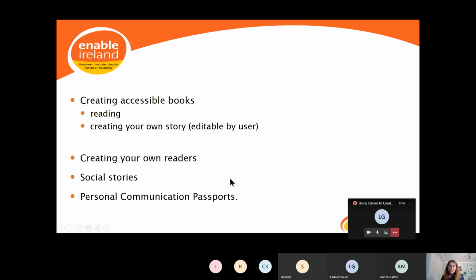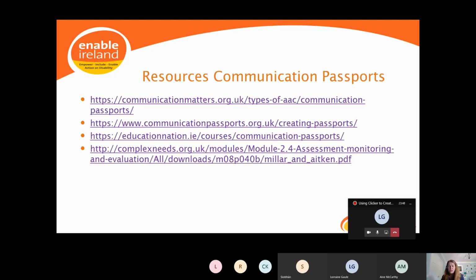Just to say, at the end of this presentation, I have put in loads of resources there about communication passports to some brilliant websites out there. The first two in particular there, the Communication Matters website, which is a UK organisation working with people with communication difficulties, and the second one there, communicationpassports.org.uk, which is part of the Call Scotland website, are really good for information on this.